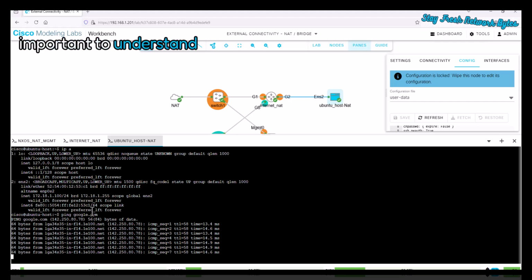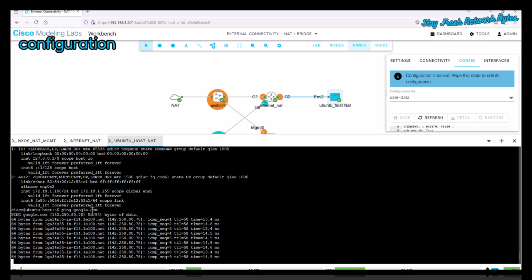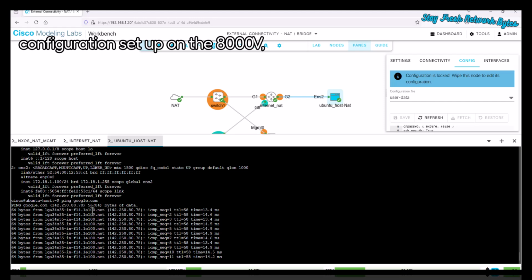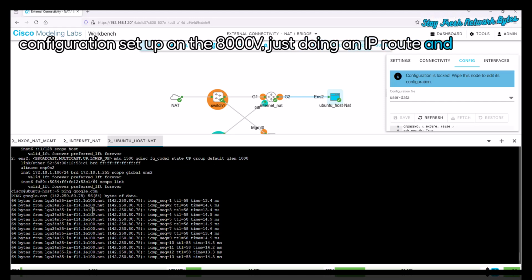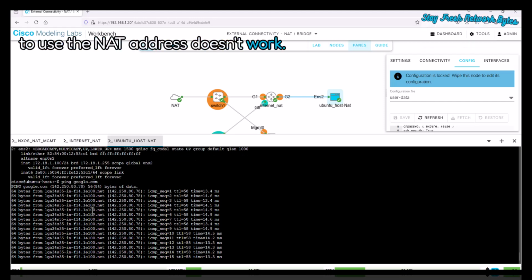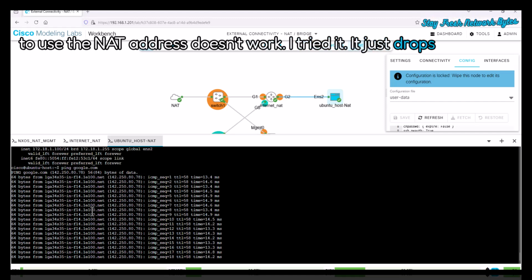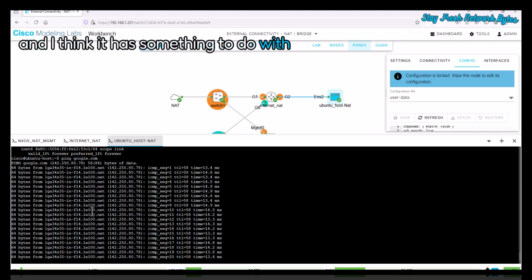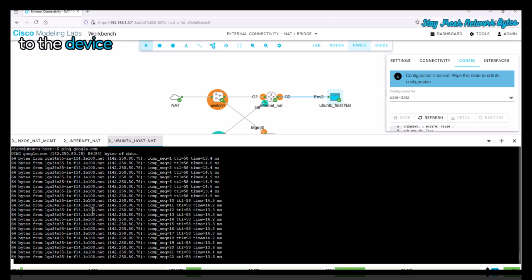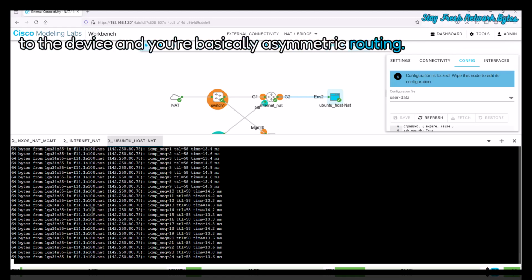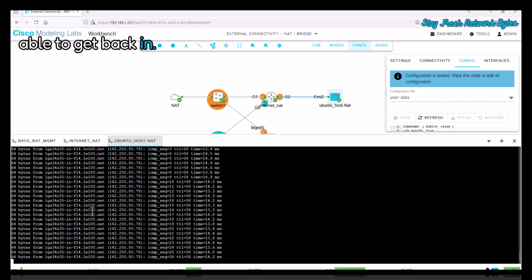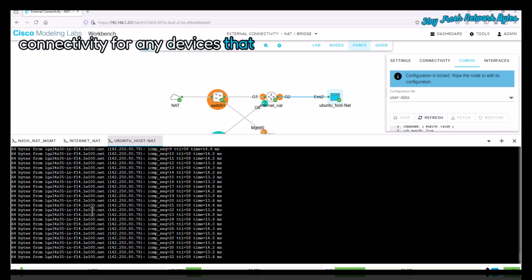It's very important to understand that if you don't have the NAT configuration set up on the 8000V, just doing an IP route and trying to use the NAT address doesn't work. I tried it. It just drops packets. And I think it has something to do with how traffic gets brought back to the device. You're basically getting asymmetric routing and it's not able to get back in.